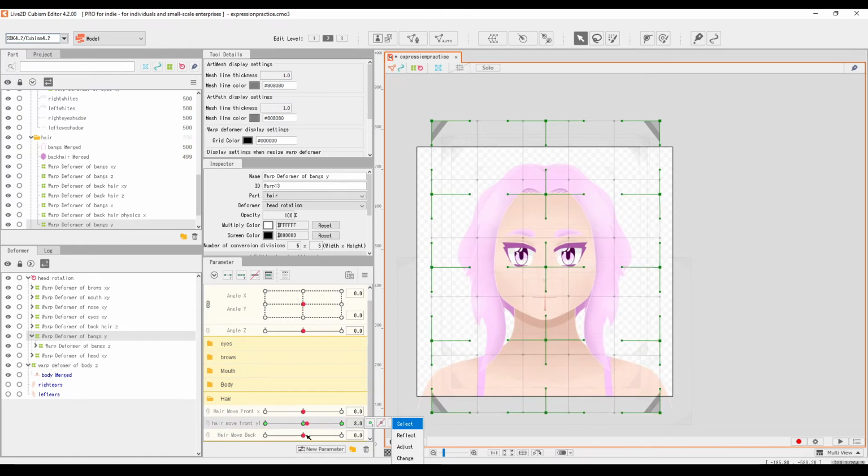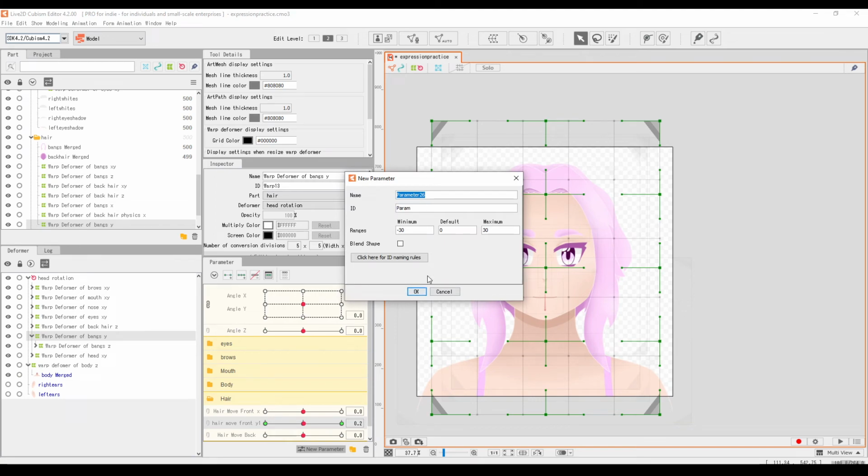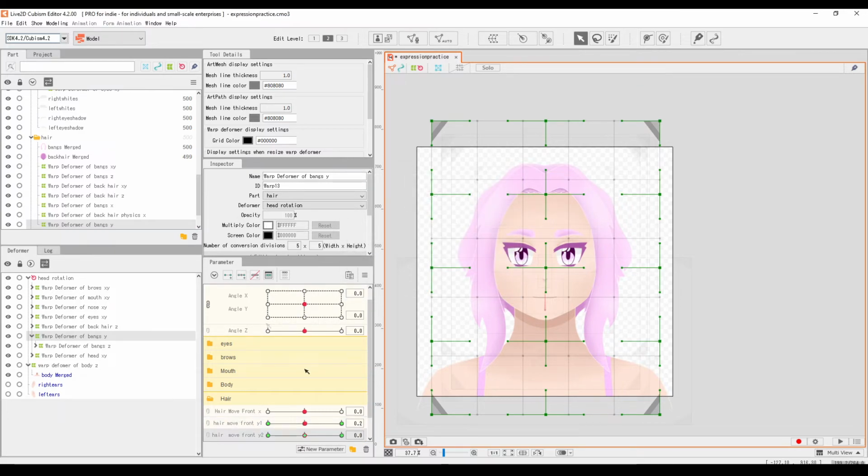So now you have your up and down movement. Now you could just stick with that. However, I think adding the Y2 gives it a lot more motion. So we're going to go new parameter, hair move front Y, Y2, hair move front Y2. So for this one, this is going to be the in and out.